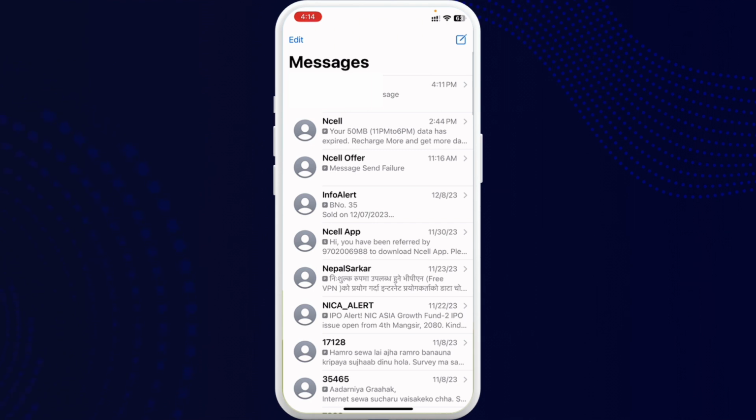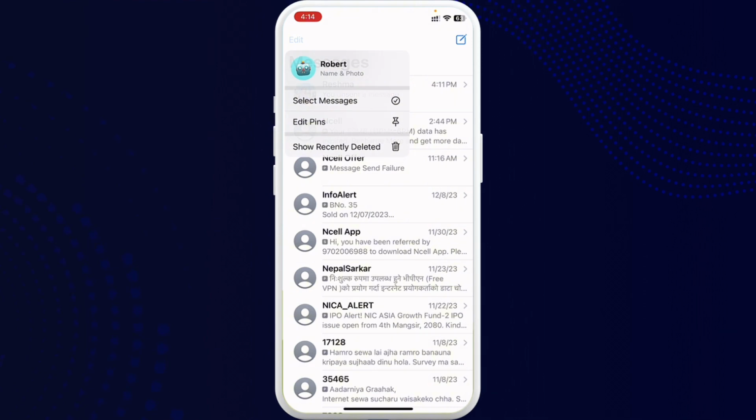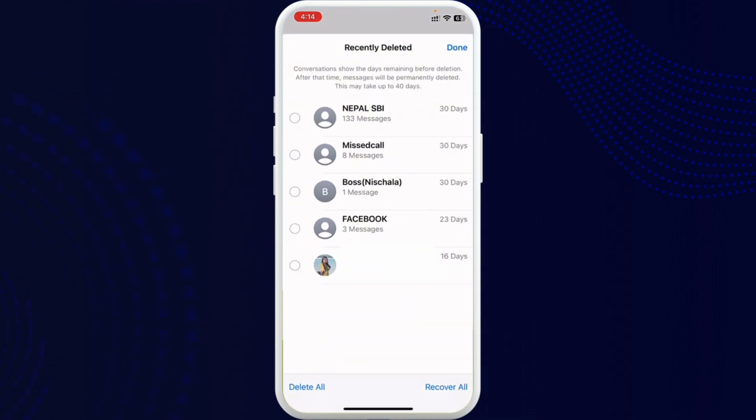Now on the top left corner you can see the option called Edit. Go ahead and tap on it. Once you tap on it, three options will appear: Select Messages, Edit Pins, and Show Recently Deleted Messages. Go ahead and tap on Show Recently Deleted Messages. Now once you do that, you can see the options.